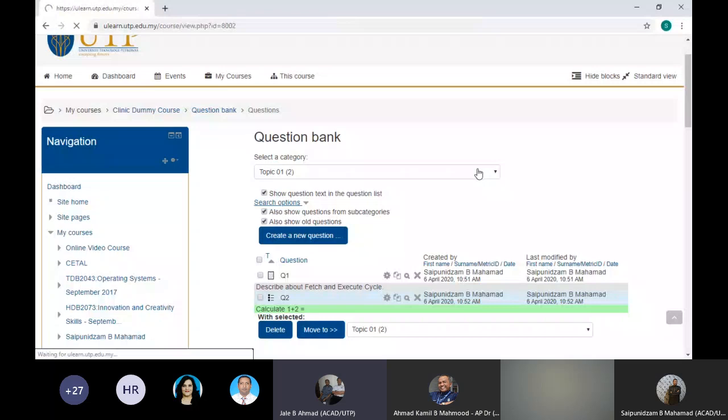So if you want to pretend to be one of your students, what you need to do is click your name on the top right of your screen. Can you all see? Yes. Okay. When you click, you will be prompted with a list of menus.